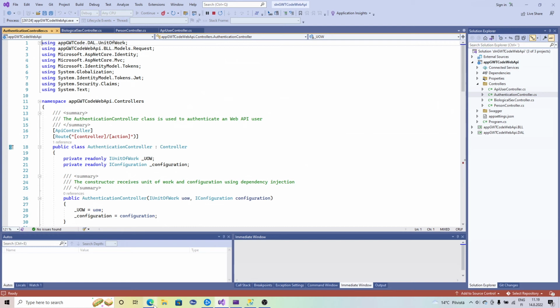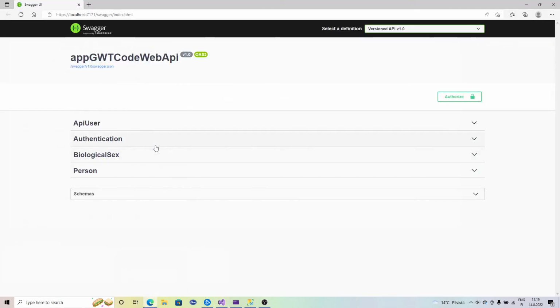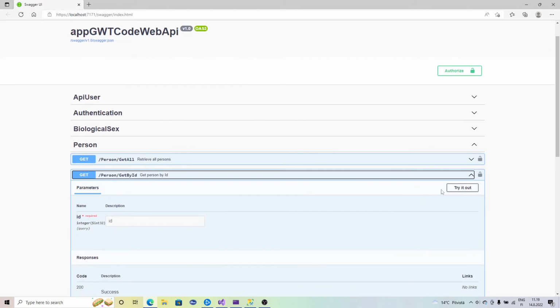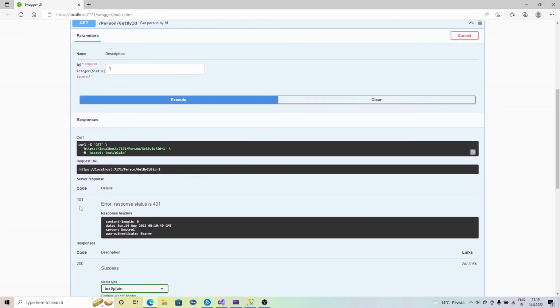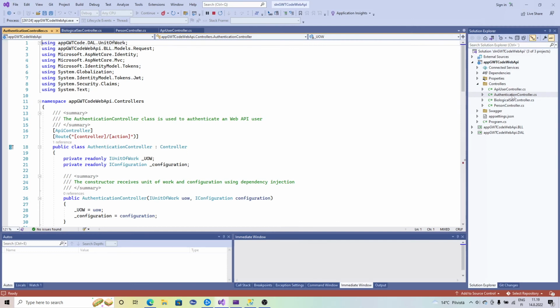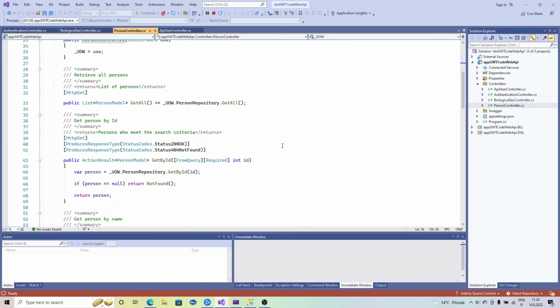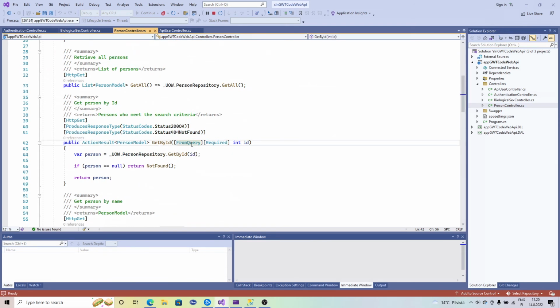If we try to retrieve a person with a specific ID from the database, we will get an unauthorized error because we are not authenticated to the application. The getById action tries to retrieve a person with a specific ID using the query string parameter. The parameter value is ID. The type is integer. For security reasons, do not try to send information such as social security number in a query string parameter.